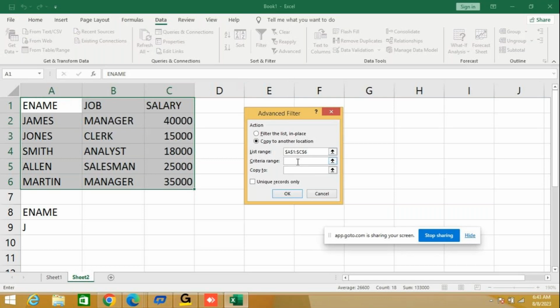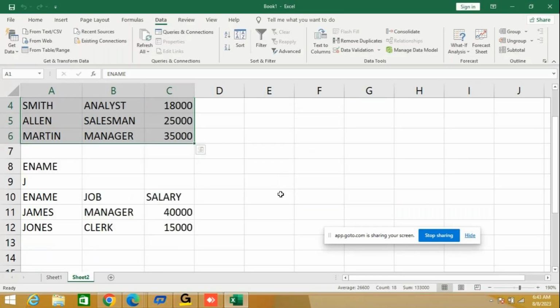Okay. Now criteria range. Where is my criteria? A8 and A9. A8, put two colons, A9. Copy to. So based on this criteria, I want my records to be displayed in a new location. So I will select the A10 cell. Okay. Now I'll click on OK. Now you are able to get only the records commencing with the alphabet J. Yes, ma'am.